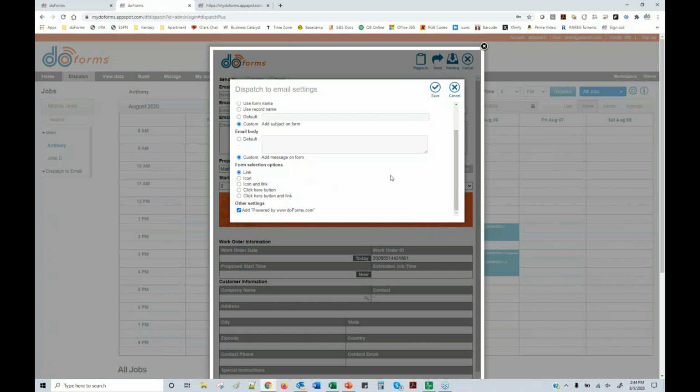And then when they get the email, you could give them an icon and a link, give them a click here button and a link. Sometimes people want to put the link just in case, like if you have an icon and somebody's blocking images or graphics or something like that. And then you can turn off the powered by doForms if you want to. So there's a whole bunch of capabilities in dispatching this to an email address.